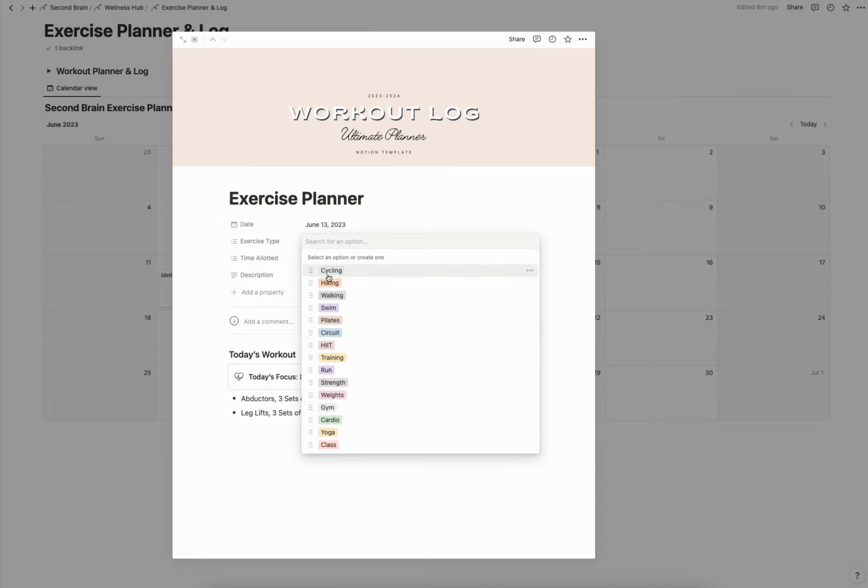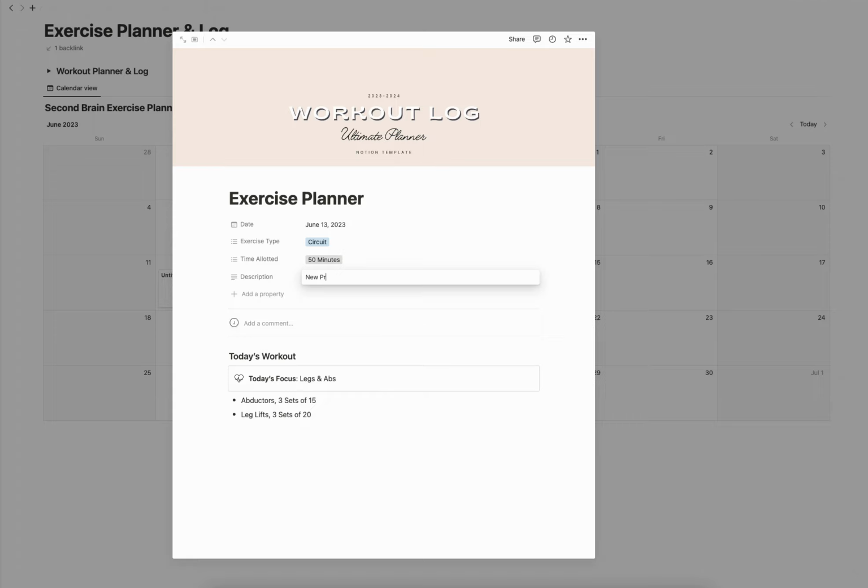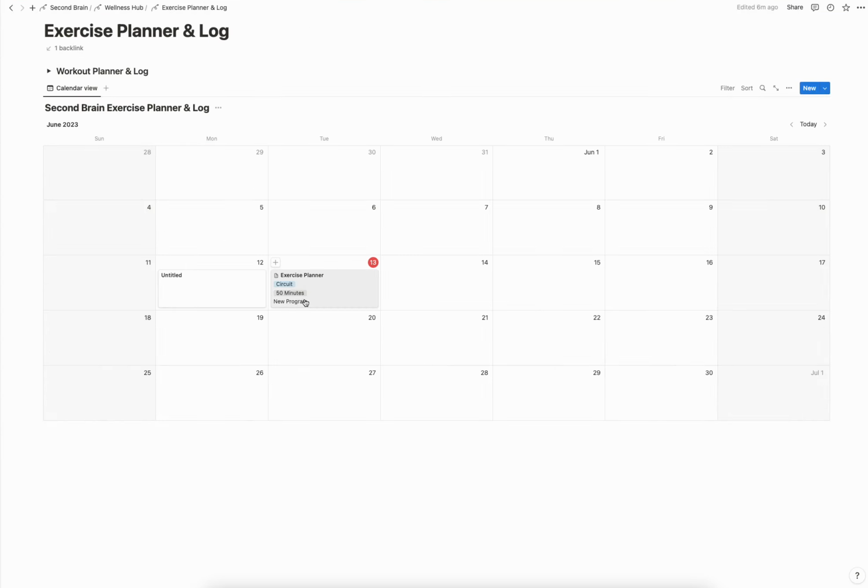But if you want to go in and say, I want to do circuit training, and it's going to take me 50 minutes, and let's just put new program list. You can put anything you want to, because that is just going to be a text field. And then you're going to click off of it. You see how that shows up. So right here, you'll be able to do that.